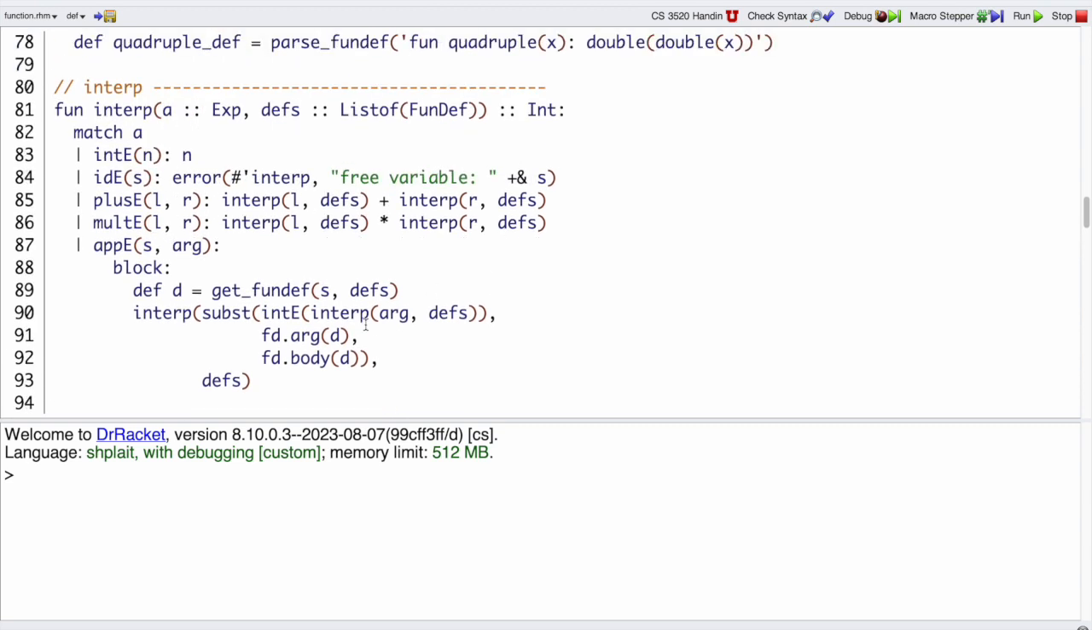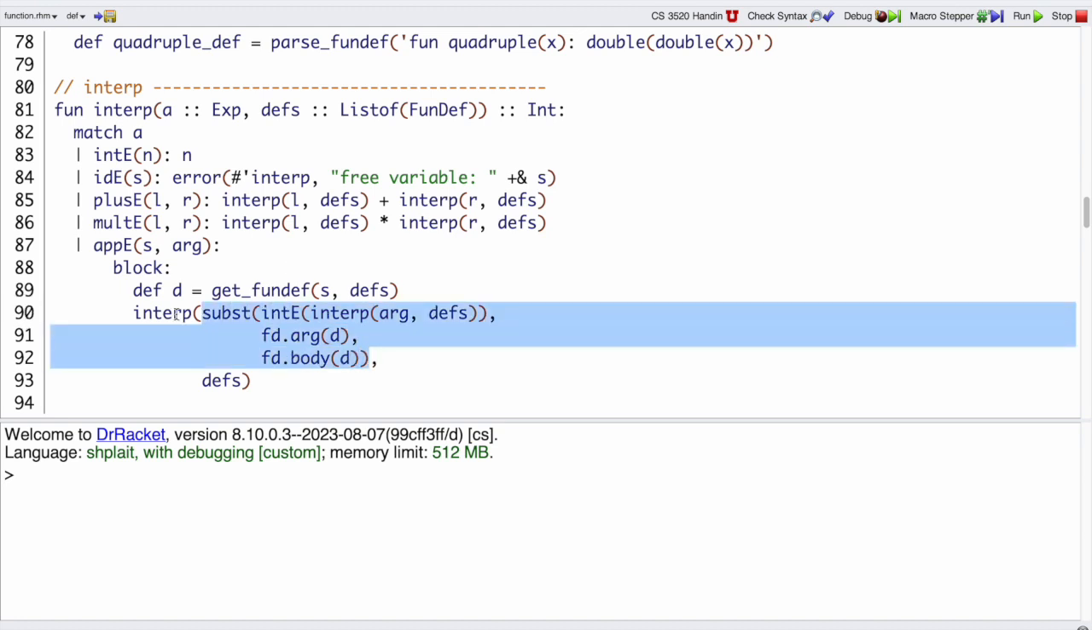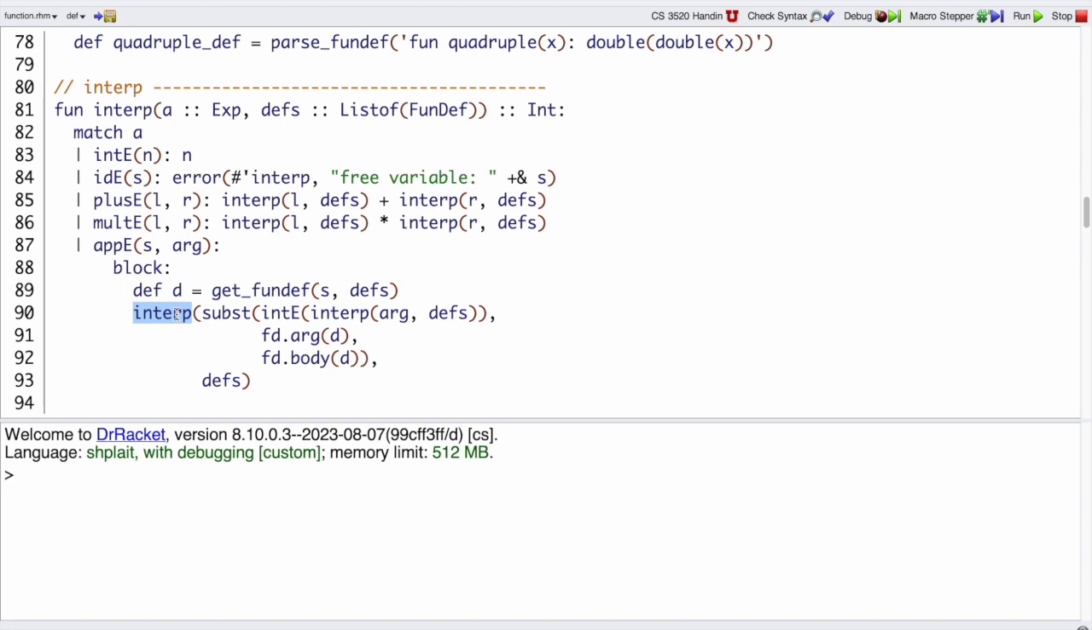One thing to emphasize here is that in interp, this call to interp was suggested by the template. So that was in some sense an obvious call to interp. But when we got an expression back from subst and then we had to call interp again on that, that did not come from the template. That took some creativity. And that really is what makes function calls interesting.